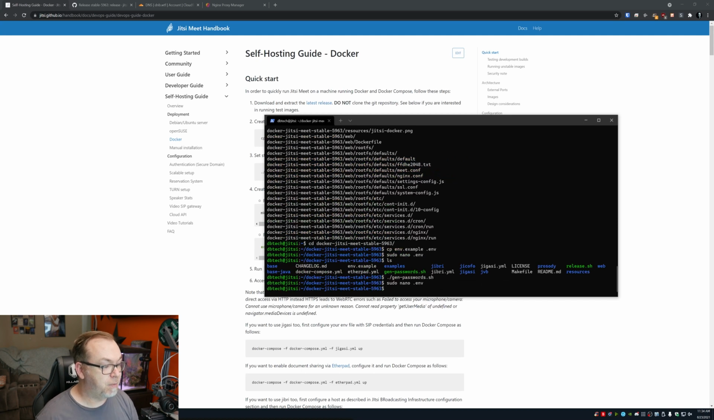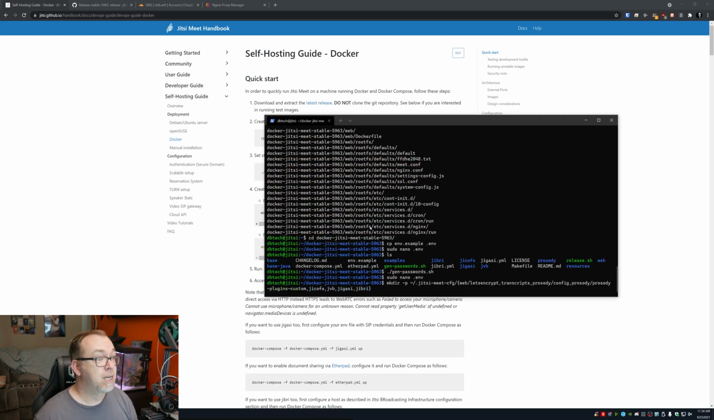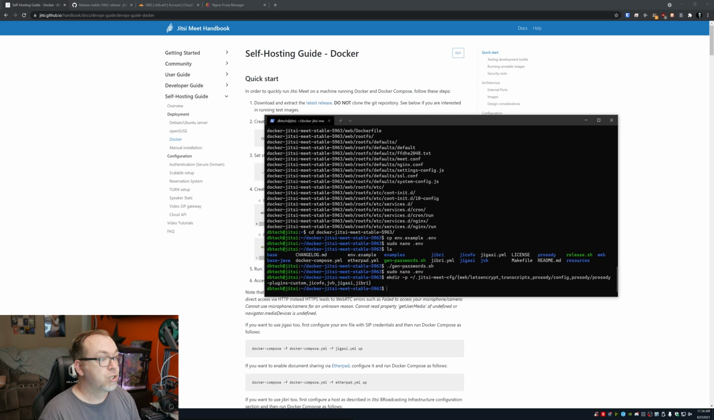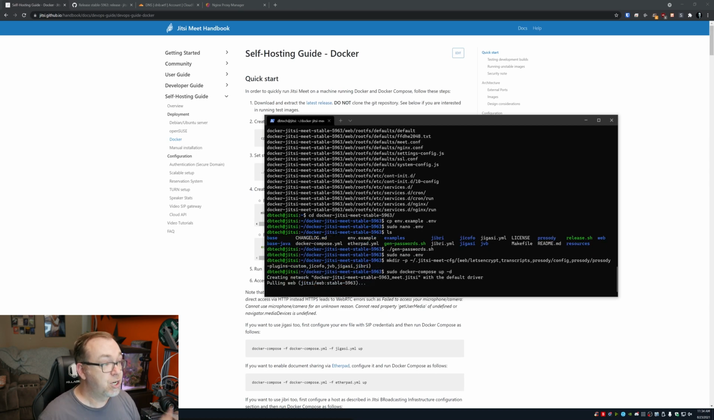And then the next thing we need to do is create some configuration folders. And it's a simple command. So it's going to be make directory. And then here's all of the different directories that it's going to make for our setup. So we'll go ahead and click enter there. And then really the last thing that we need to do is come over here and do sudo docker compose up minus d and hit enter.